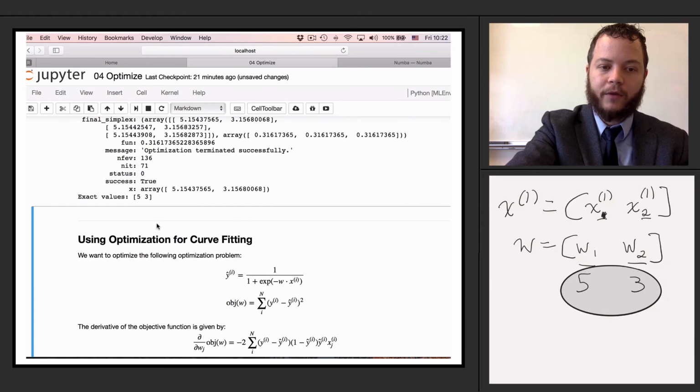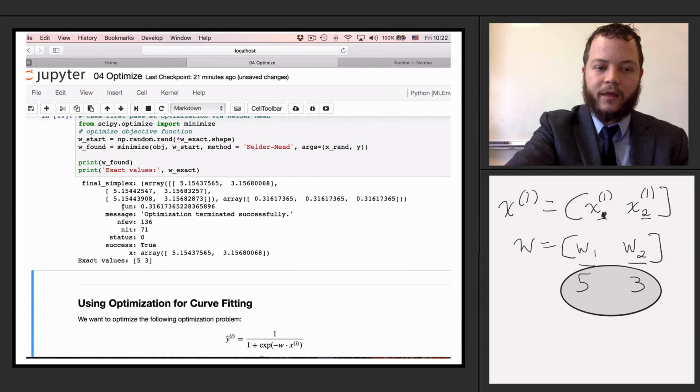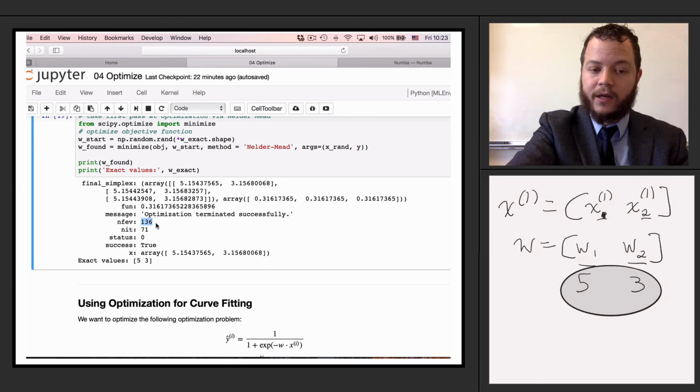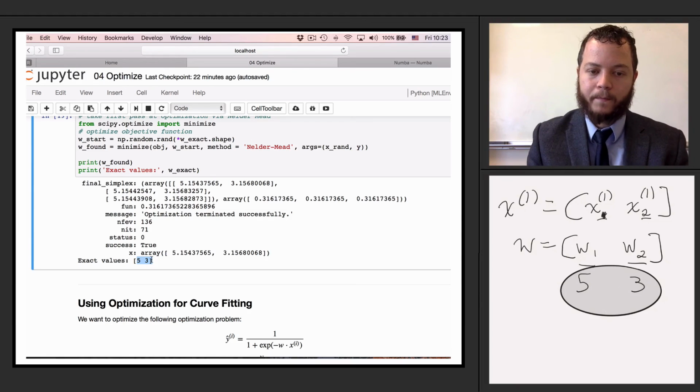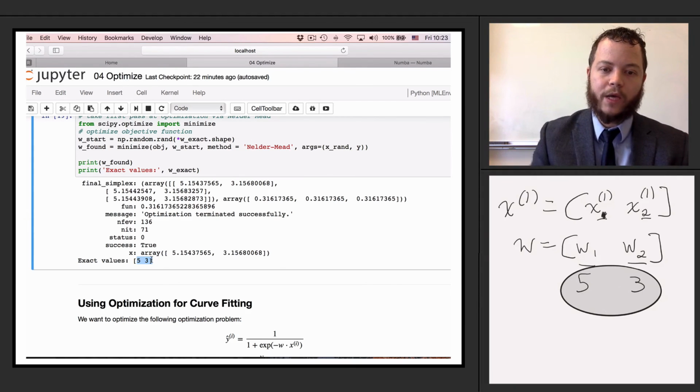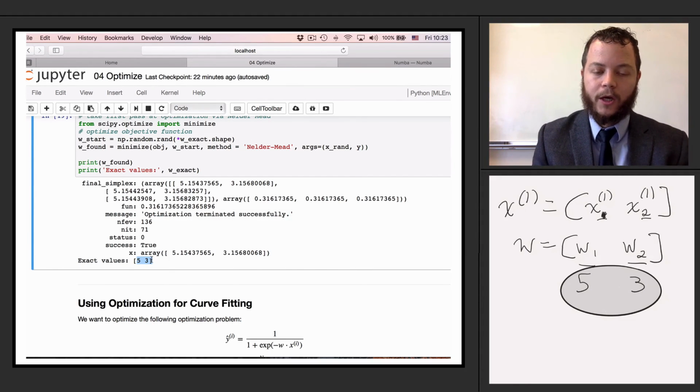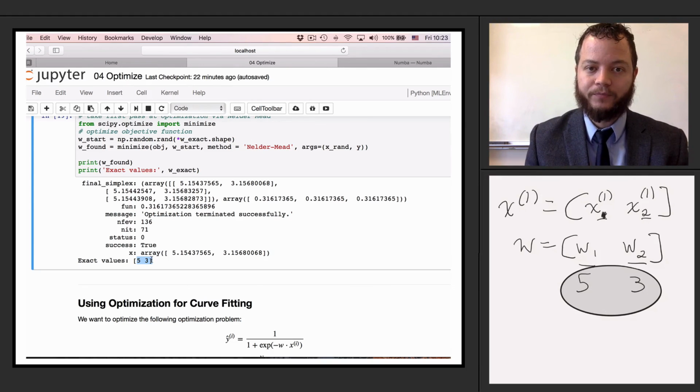So if I let this run, it runs very, very quickly. And I can see that the optimization process terminated successfully. It evaluated my objective function 136 times. And it was able to find that the predicted values are 5.1 and 3.1, which are extremely close to 5 and 3. So this is great for when we don't know anything about the mapping between, let's say, the values of x and the values of w. But it turns out we can make this optimization a lot more efficient by taking the derivative of the objective function, which is what we'll do next.